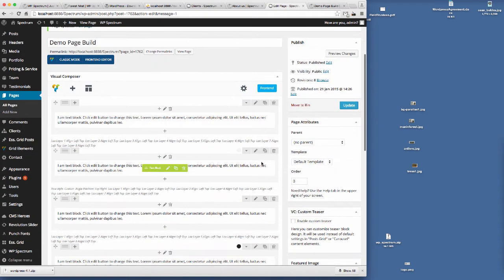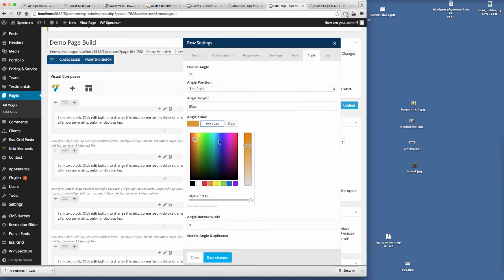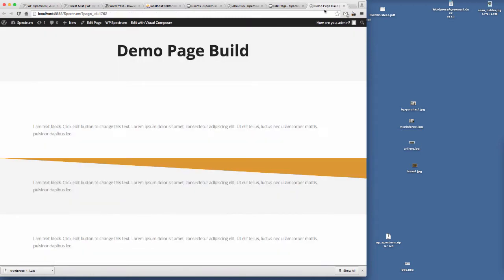So if I go back in there, we're going to select the angle, and we're just going to change that to white again. So select that to white, and we'll save that. So that will change to white.